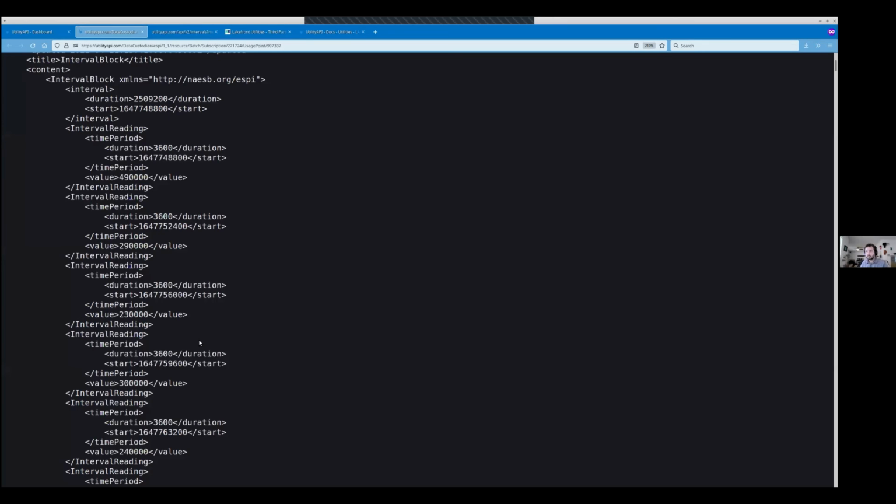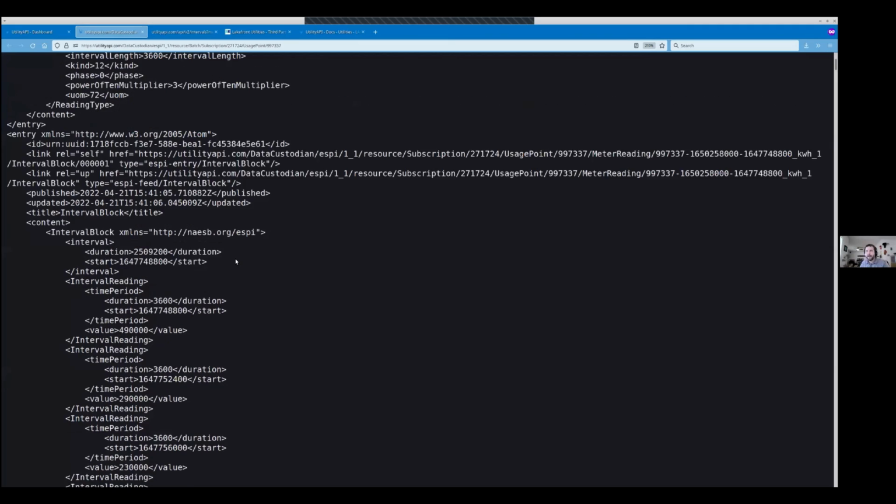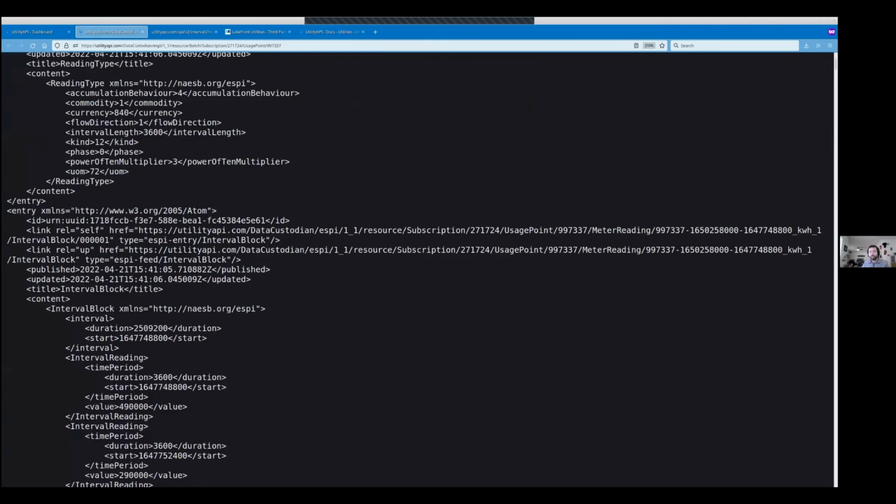Okay, so that is an overview of how you actually get the data. I want to ask chat, has everybody been able to successfully download a spreadsheet of data? Has anybody run into any issues or had any problems?